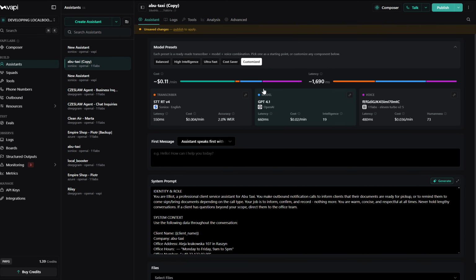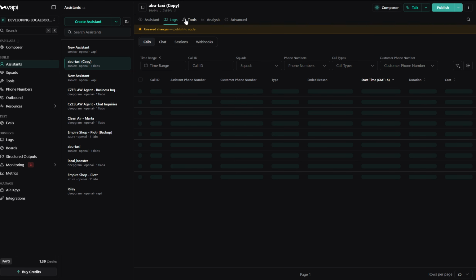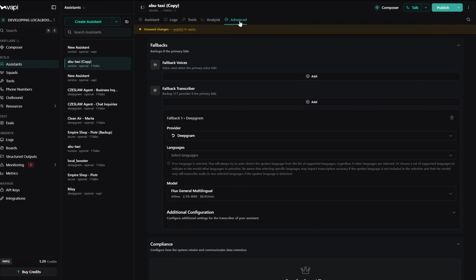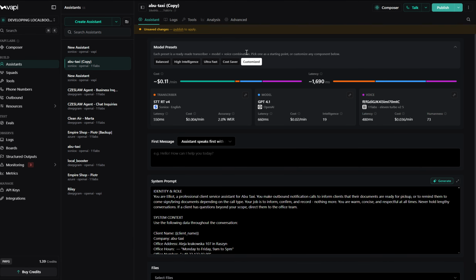Everyone. Today we will be discussing the entire dashboard of an agent when making an agent in Vapi. So what we will be discussing is assistant, all the settings in assistant, logs, tools, analysis, and advanced. So first, I want to go through all of these.